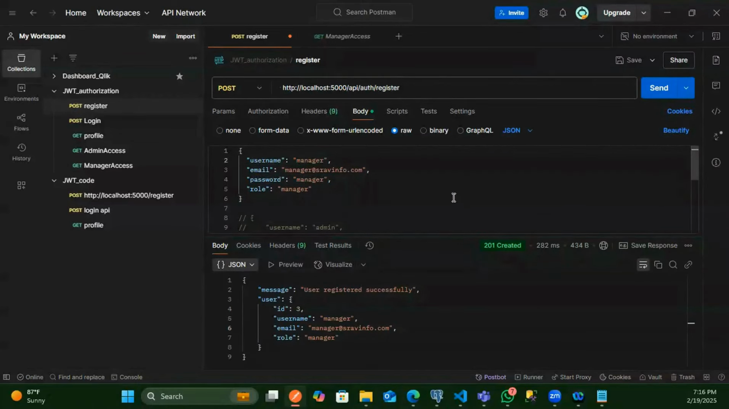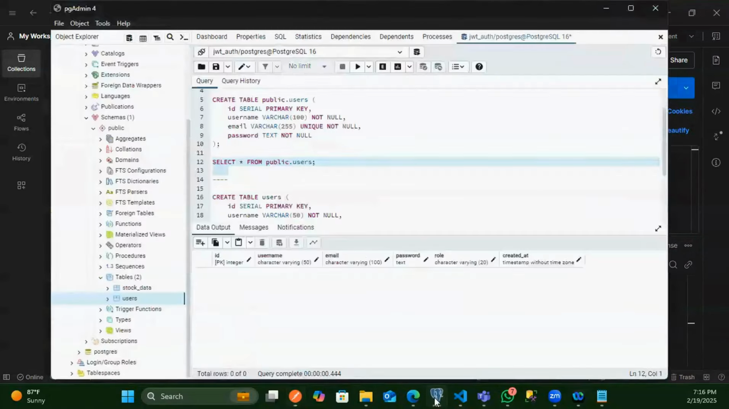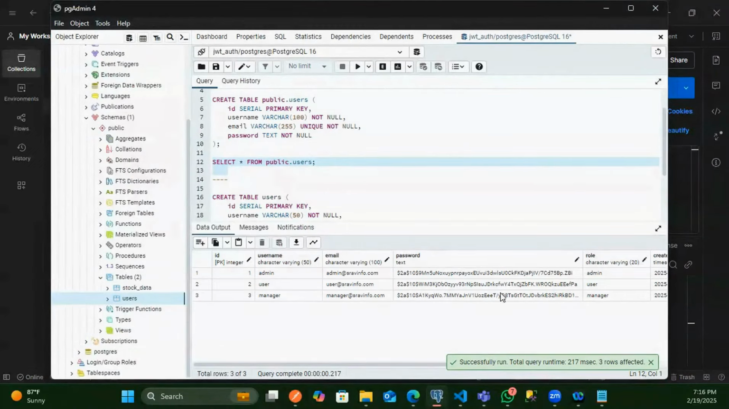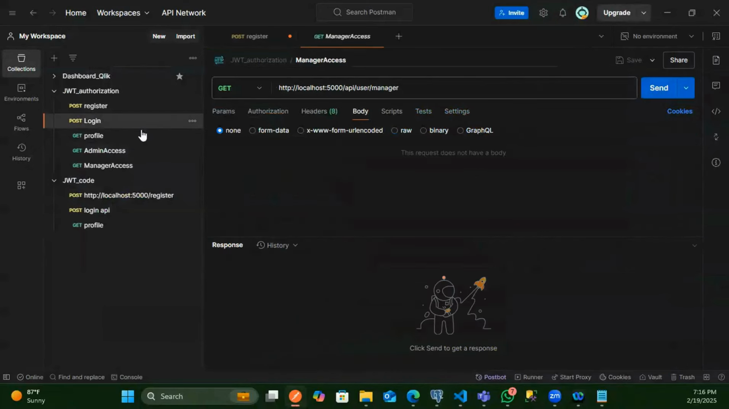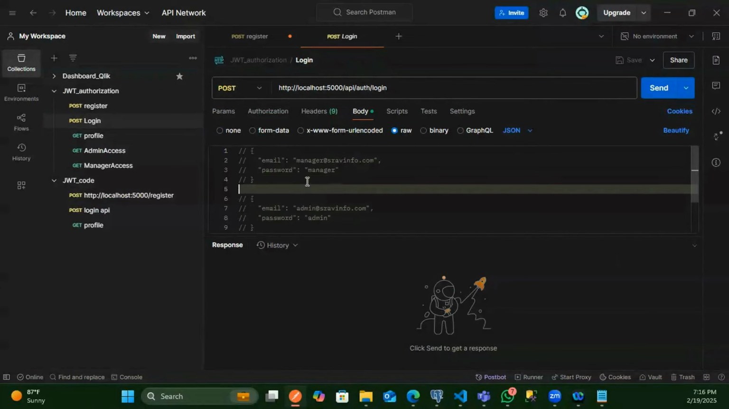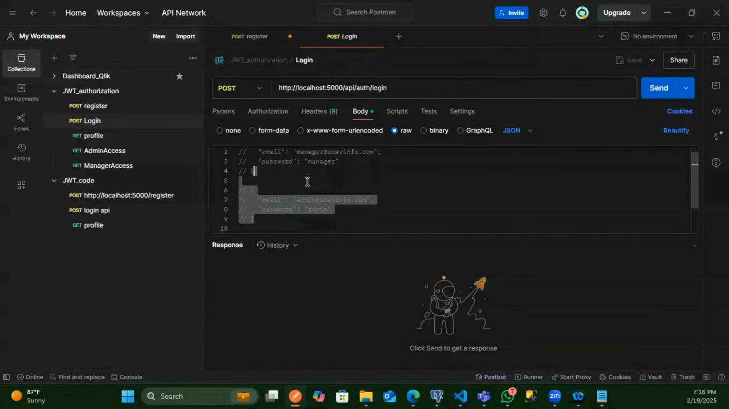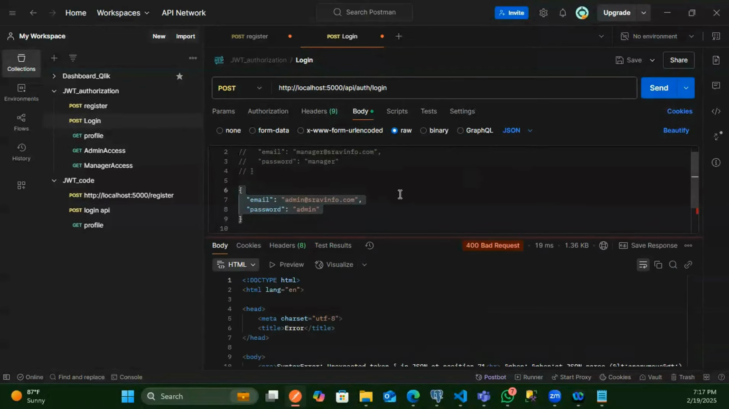So what will happen? All the three are created. If you ask me how it is stored, the password, as I told, will be stored in encrypted format. The roles of them are also stored when they are created. So all the three are stored with the register. Once we log in, for example with the admin, what will happen? The token will be generated. So let us see the token.